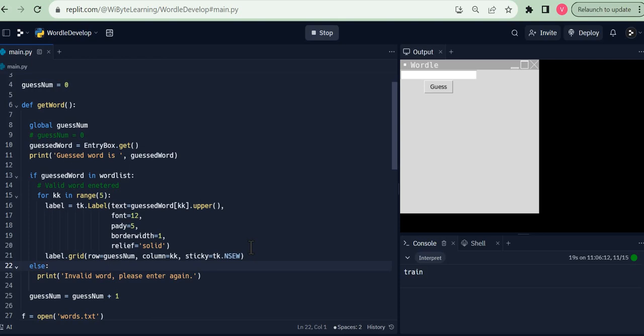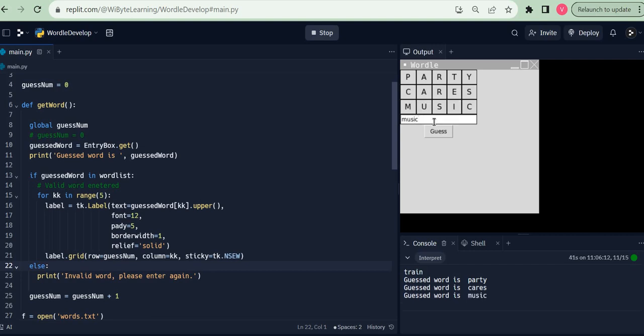Previously, we saw how using this guess variable as a global with the global keyword, we could get our guesses to appear quite nicely as labels, every subsequent guess going to a new row. For example, let's say I try party. I get quite nicely arranged labels. I try, let's say, cares. I get the next set of labels. I try, say, music. Every label comes out quite nicely in the correct place.